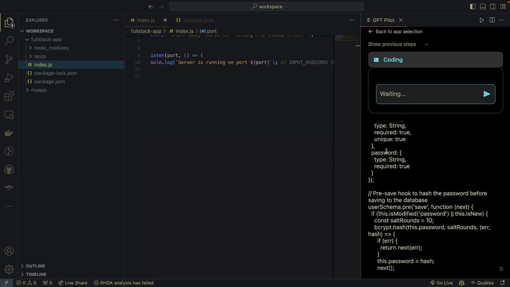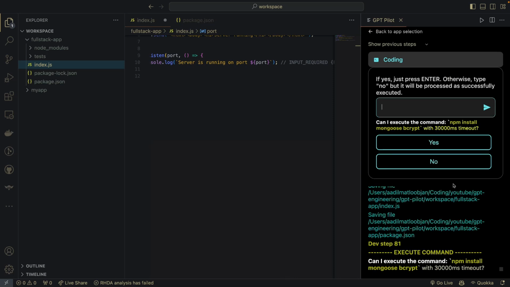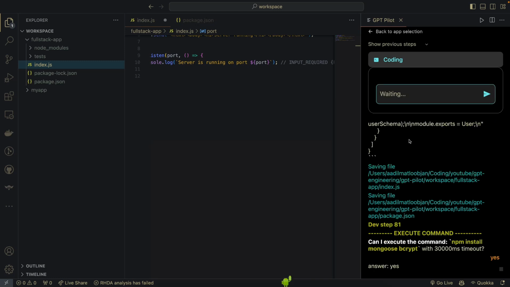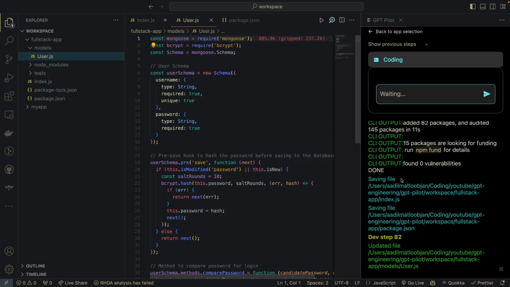Let's see what we get now. So now it wants to execute the command npm install mongoose and bcrypt. So it detected that it needs these 2 packages and it's asking me, can I install them? Which is just absolutely amazing. See, it's doing everything on its own but it is getting some feedback from me as well, and it's asking for permissions.